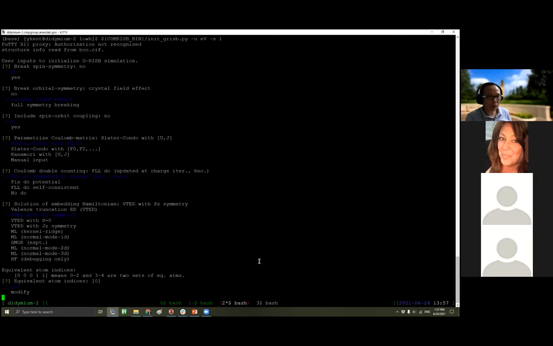Then, for the equivalent atom indices: you consider a unit cell, you might have many different atoms, and some atoms are actually equivalent. They are in the same Wyckoff position, so they are equivalent. Then you can take advantage of this additional symmetry to enforce that all the local quantities should be the same. As a result, you can reduce the dimension of your solution for the Gutzwiller linear equation. But here we only have one atom, so we only have this option.